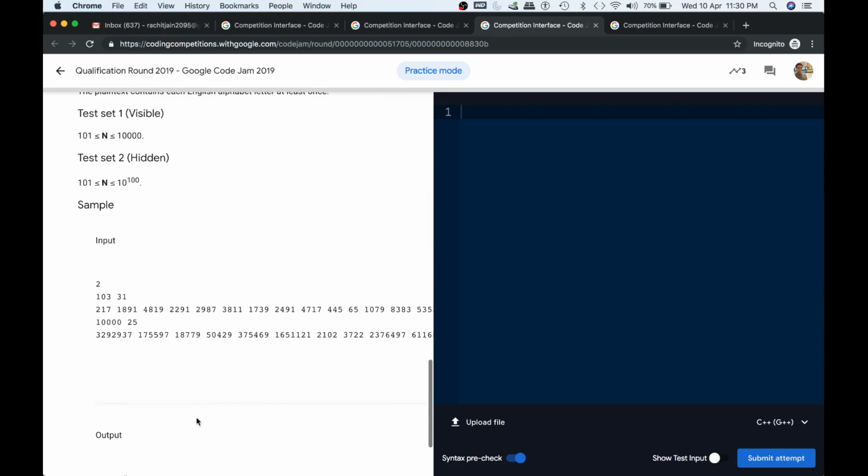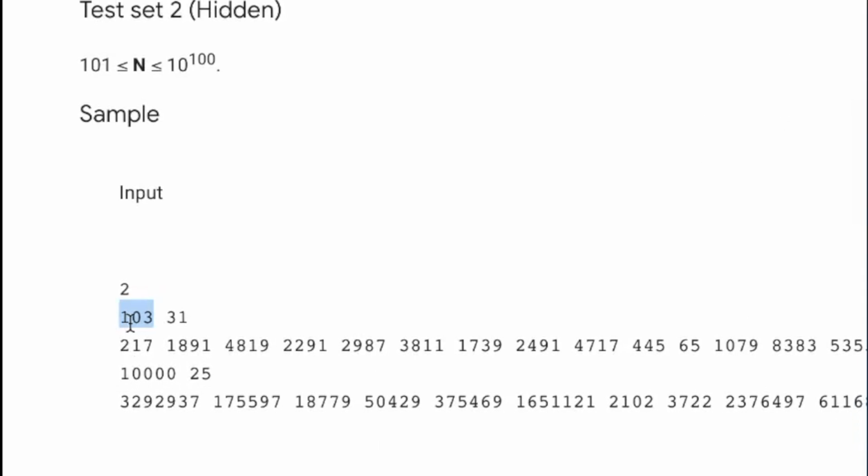So in this case, what we are given is some number n. Let's not worry about that. And we are given an array of size 31. In this case, we are given some n. Let's not worry about that. And an array of size 25. So what does it mean? We are given some array, and the question is to return a string.